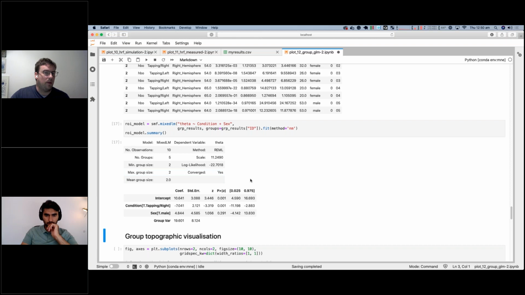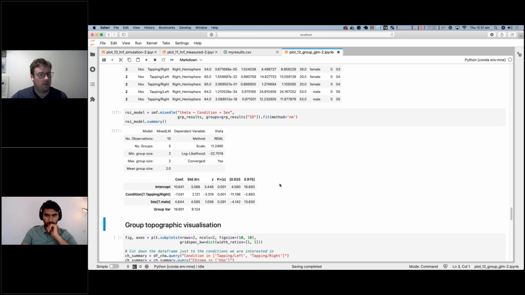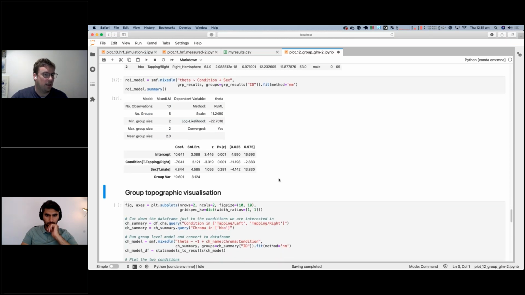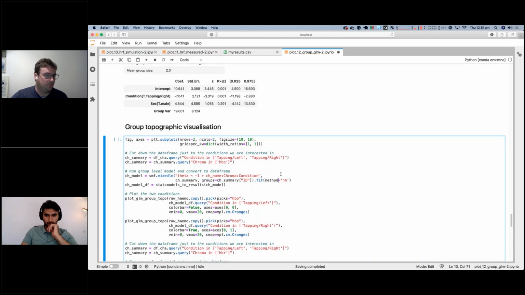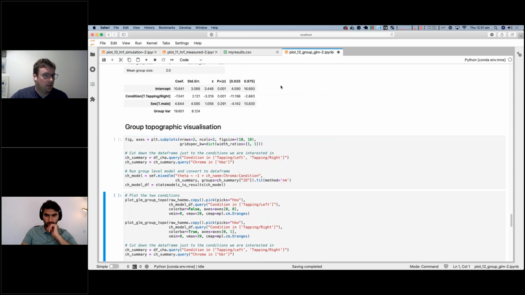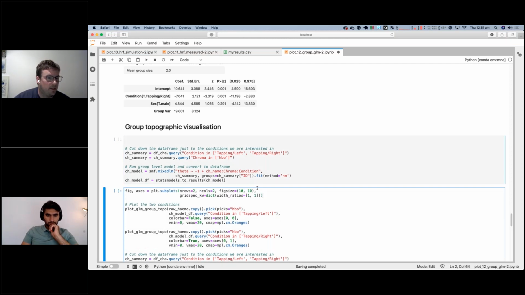So that was all region of interest level analysis. Just like on the first individual level analysis, we can do the same kind of topographic plots as before. So it's quite long, I'm going to split this up. Just like before, excuse me while I clean this up.